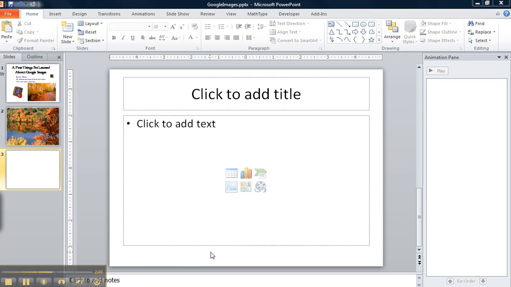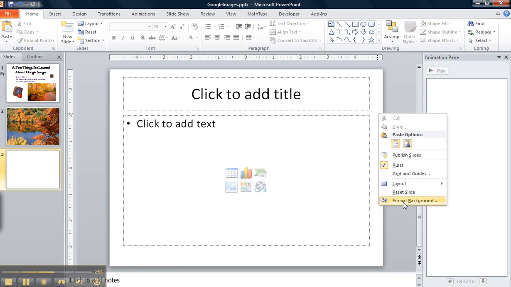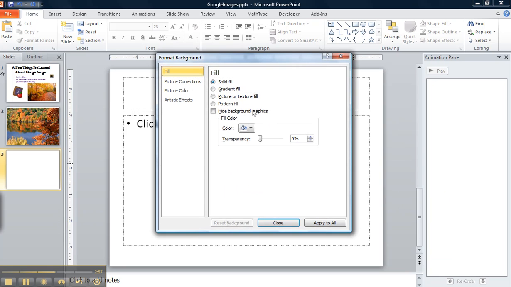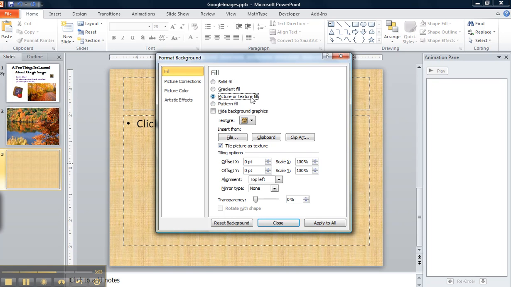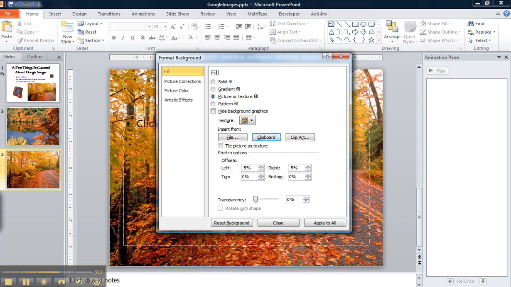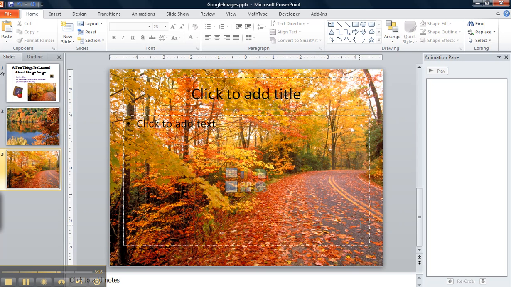And instead, I'm going to make it the background image. So I'm going to right click here, and I'm going to go to Format Background. And they have a nice feature here for picture or texture fill. And right here is Clipboard. If you click Clipboard, it's going to bring the image off of the clipboard and make it my background. And you'll notice that it has resized it nicely.